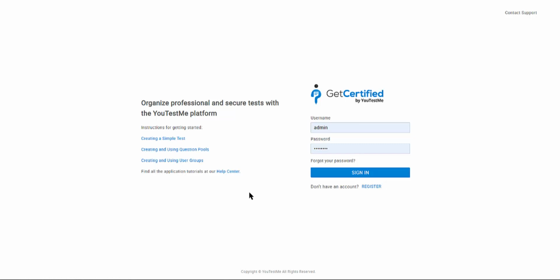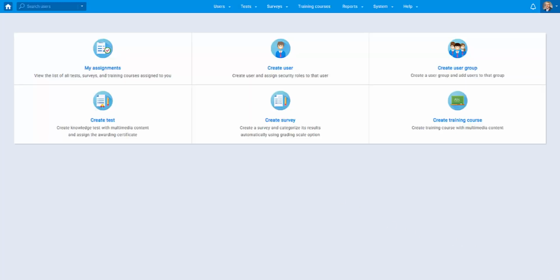We will enter the application as an administrator because this is the user that has all of the privileges to access all of the functionalities within the system. Once we enter the application, we are navigated to the home page of YouTestMe GetCertified.